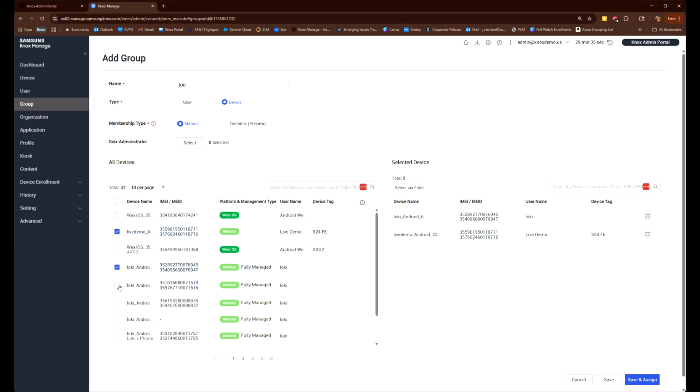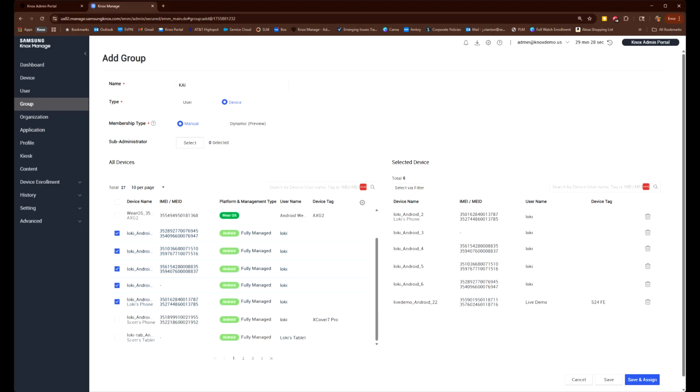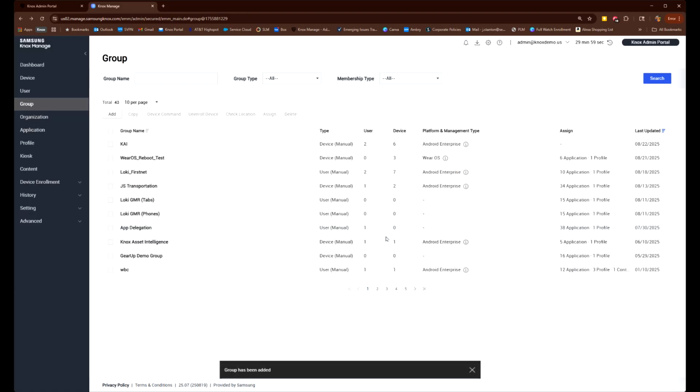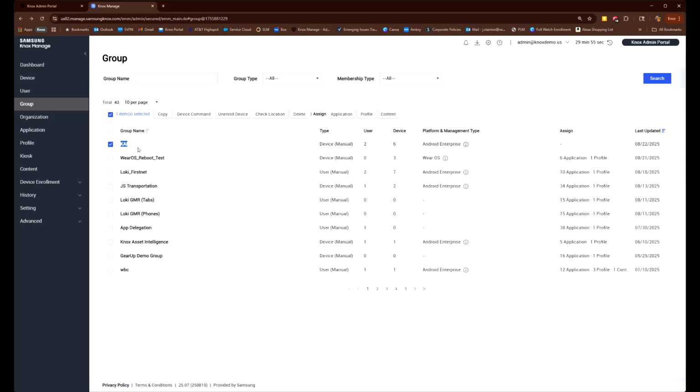That does not apply. So let's grab something. Let's grab all of Loki's devices here. And we want to add them all to Knox Asset Intelligence. Go ahead and click on Save. We don't need to assign anything to it, so just save. So this group called KAI has 6 devices in it currently.